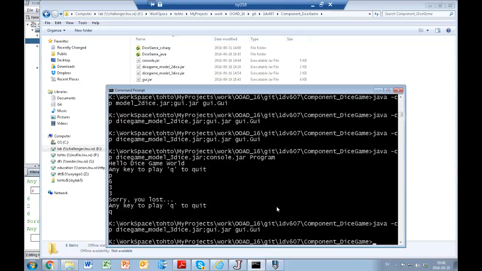Anyway, there are some commands in Java to package this. I've already done so. It's not really that important for the course, but if you're interested, the jar command has some options, and basically you tell it: take the classes in this package, and put them in a jar file with this name.